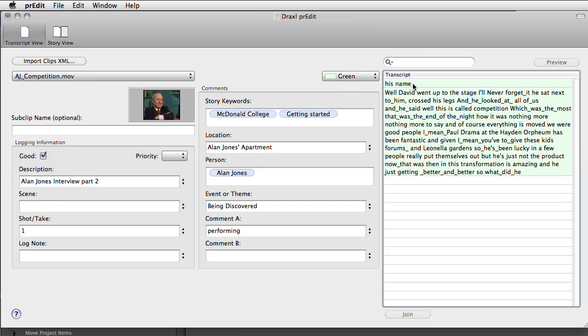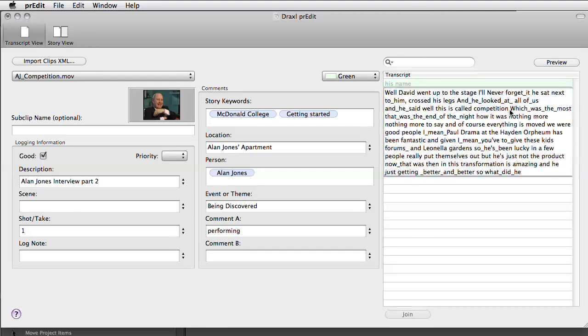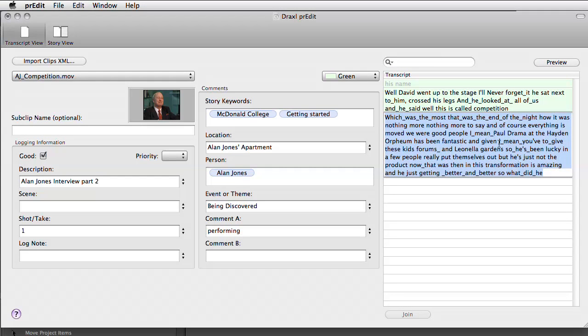Insert a return to create a new subclip. A new subclip is created, and a new thumbnail for the subclip is also created. Sections that are not desirable, such as the end of the question coming into the clip, can be isolated and the Mark Good checkbox clicked off. These clips remain in the transcript view, but will not show in the selects list in the story view.